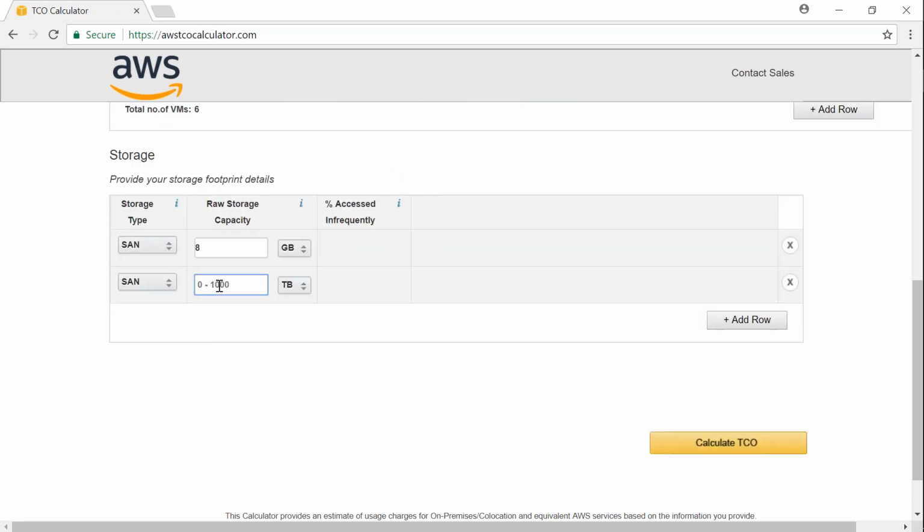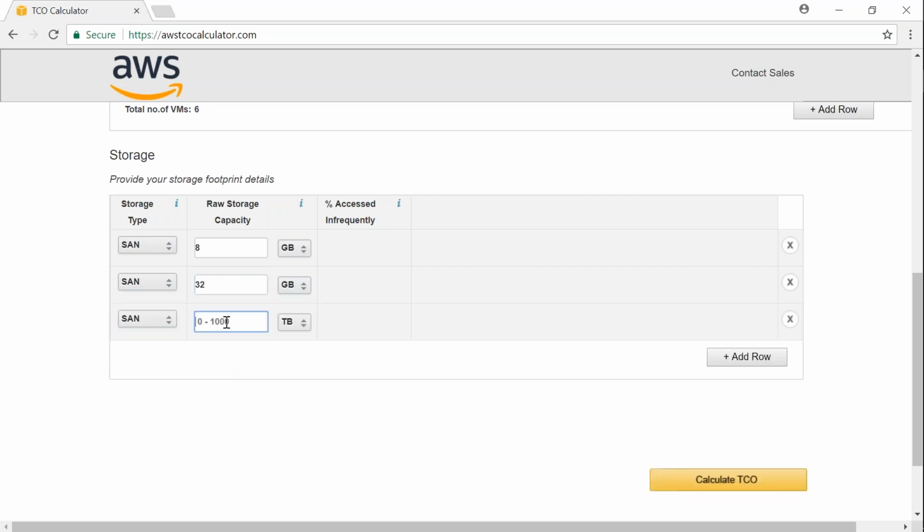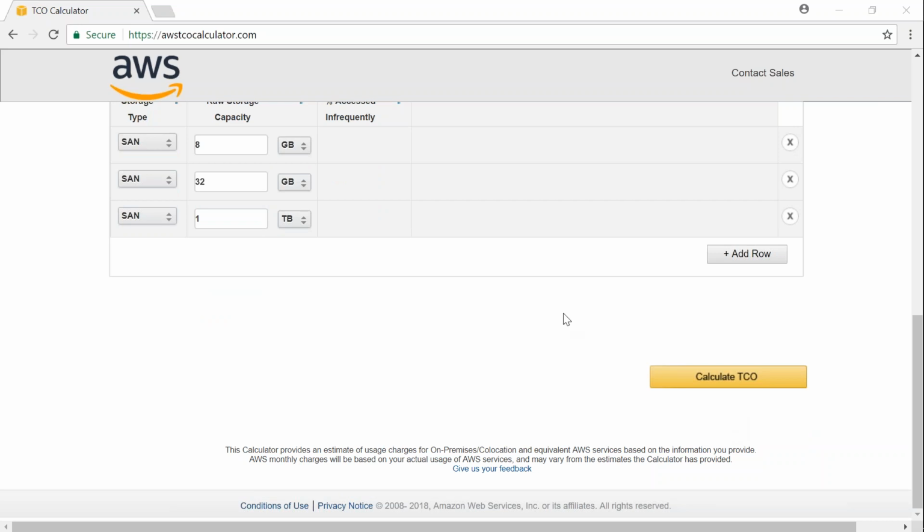And then for my app layer, I have about 32 GB. Let me go ahead and change this first, 32. And for my database, it's quite extensive utilization, and I have 1 terabyte of storage for my database tier. So we are done. The final step is going ahead and calculating my TCO now. So let me go ahead and click on that.